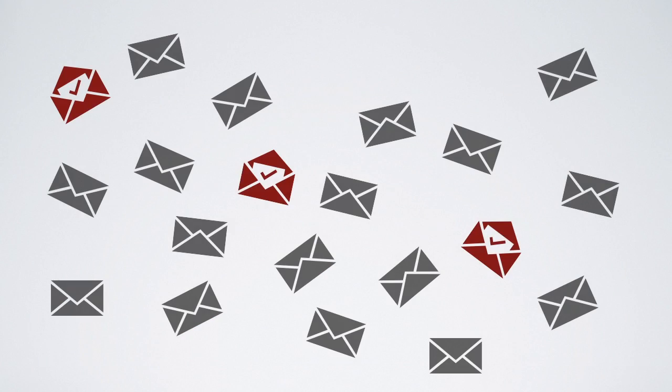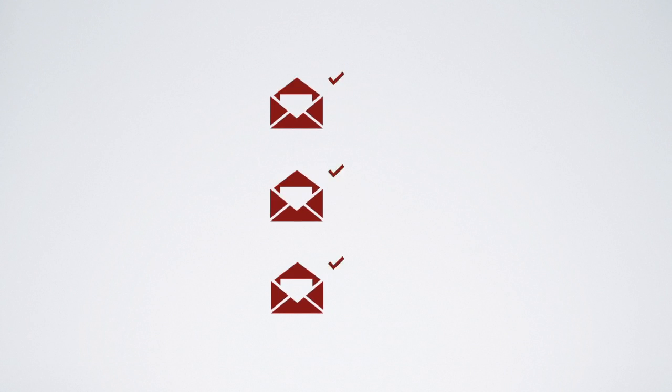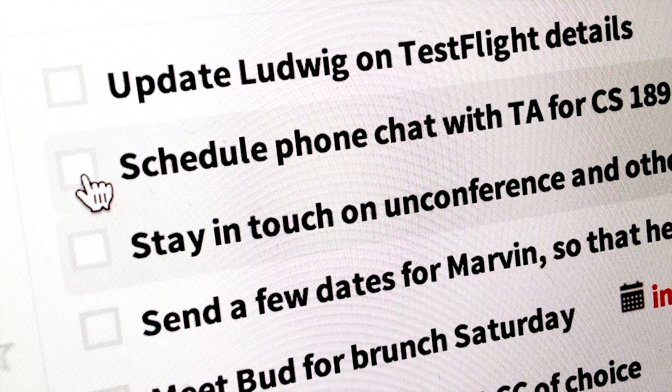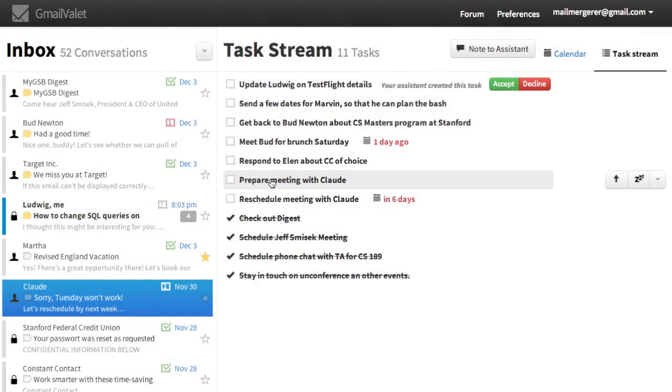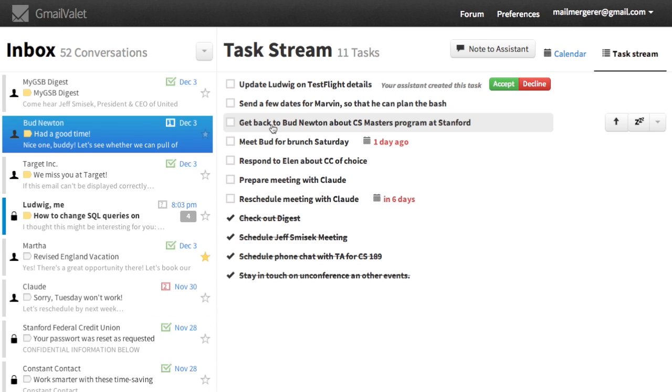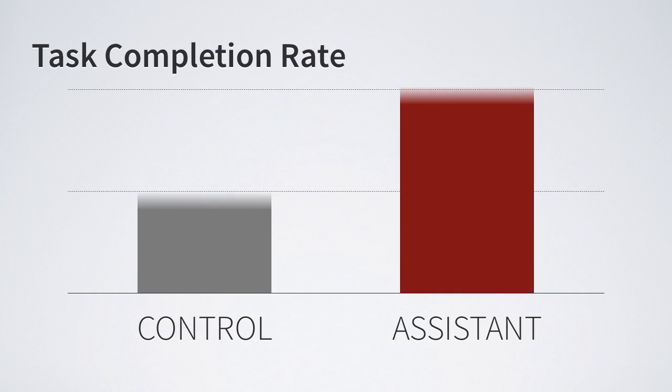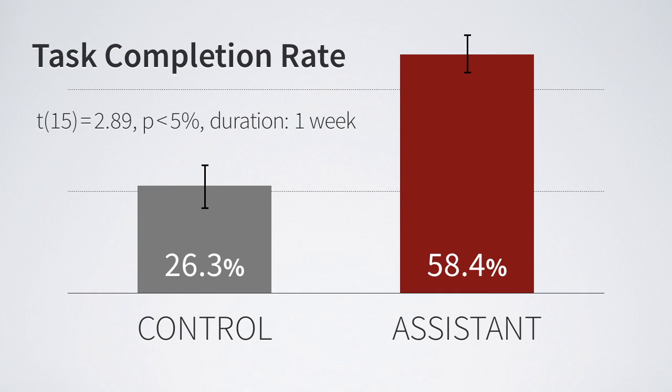In Email Valet, crowdsourced assistants from oDesk extract tasks from users' incoming email. Those tasks appear as a to-do list right in the inbox. No need for tricks like marking emails as unread. In fact, our controlled experiment found that participants completed twice the number of tasks in their email when they received assistance.